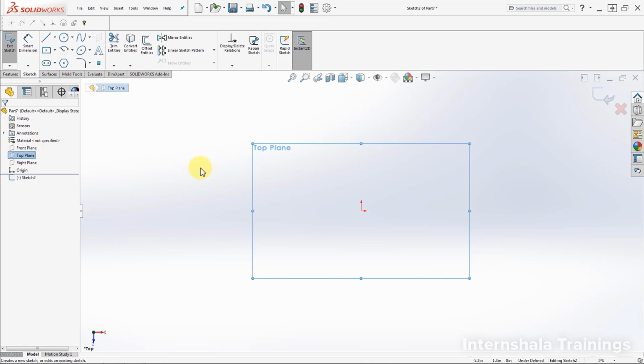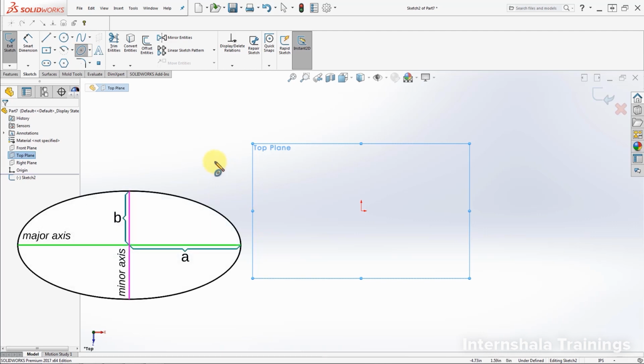Now let's go ahead and start sketching an ellipse. Note the ellipse icon is here in the command bar, so we click on it. Again, note the shape of the cursor. Just a small background information. An ellipse consists of two axes, a major axis and a minor axis, and we should keep this in mind while we are sketching an ellipse.